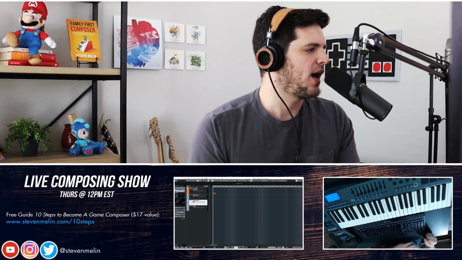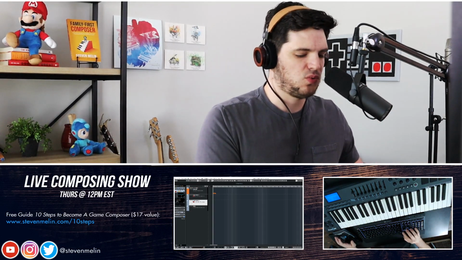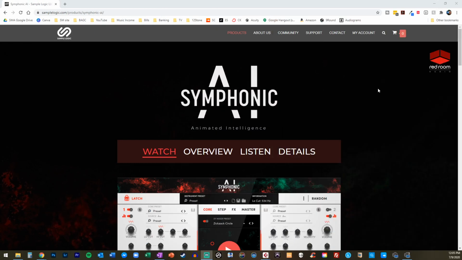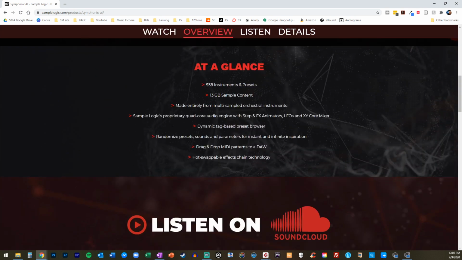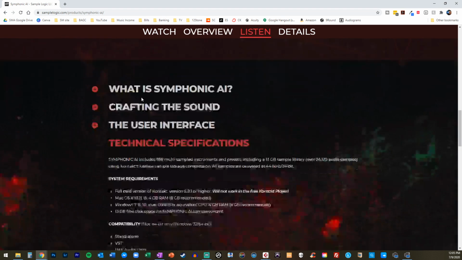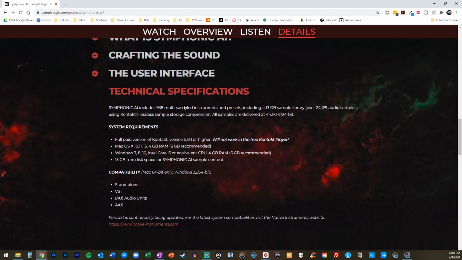So let's take a quick look at the actual sales page, just so we're on the same page regarding what's inside. So Symphonic AI, it's on the Sample Logic website, but again, it's a combo product here, Sample Logic and Red Room Audio. Just a couple little points about it. They have 938 instruments and presets in here, so it's a huge engine. It just reminds me of Omnisphere and how deep of an engine it is. 13 gigs of sample content. So really what makes this special, you kind of see the breakdown here.